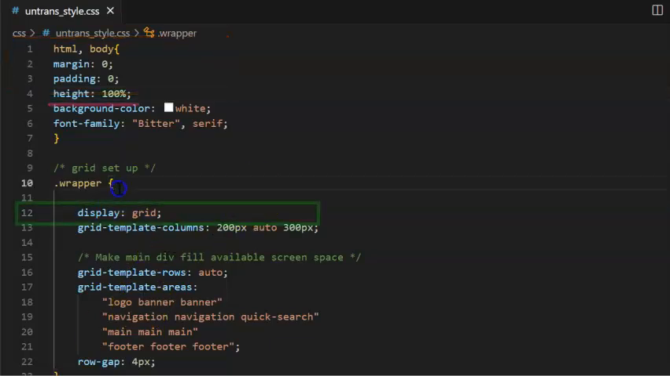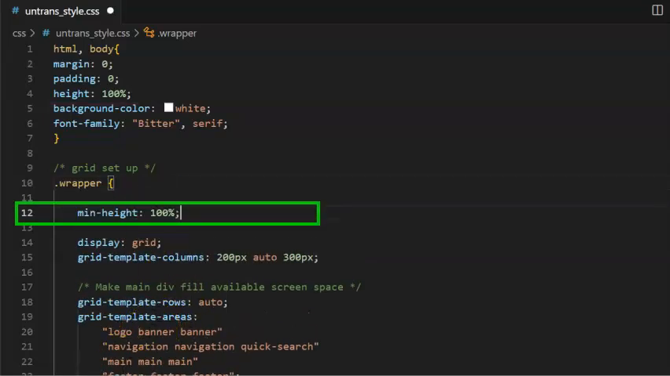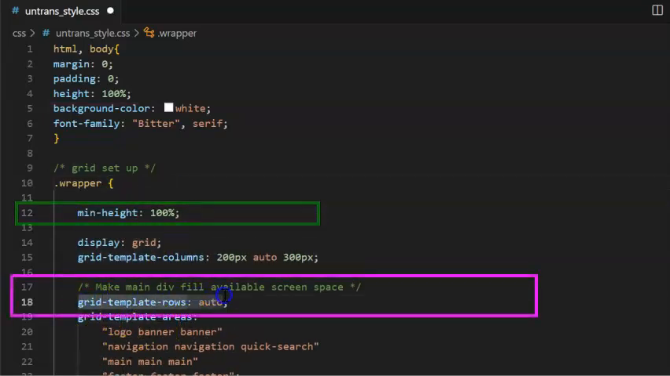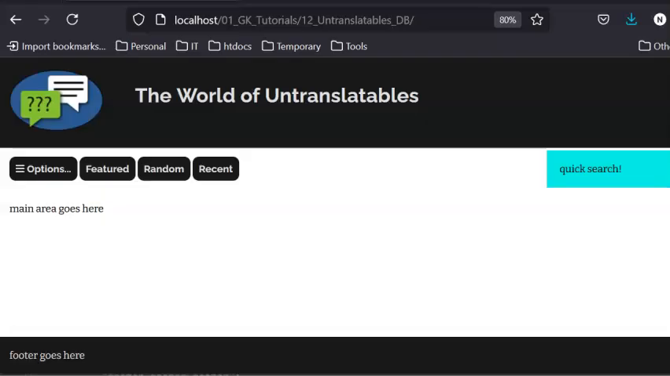Next, inside our wrapper, we want to set a minimum height of 100. Rather than having our grid rows set to auto, we're going to set it up so that our main div takes up 1 fraction of the screen. And now when you preview your site, it should look a lot better.